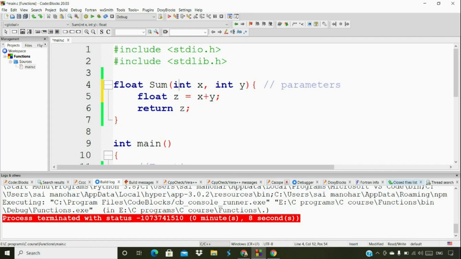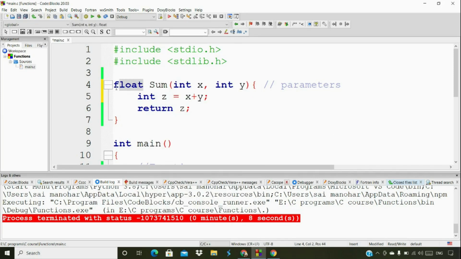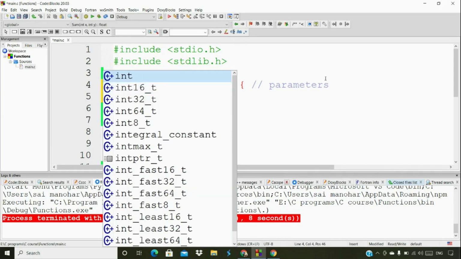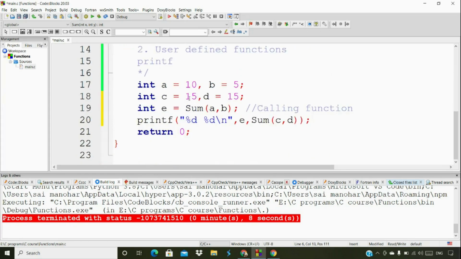Once we're done with this, it's going to add them, and we are storing the result inside this z here. Whatever type you want, you can specify here. I'm just changing it back to int. Once it's calculated, we store it in z, and then we return z. Once we're done with the function, we return to our main function, where it's replaced by the sum of 10 and 5, which is 15.